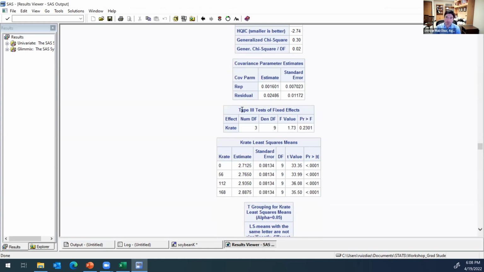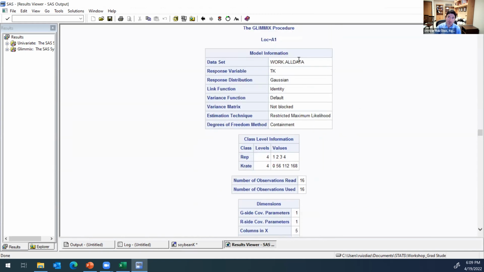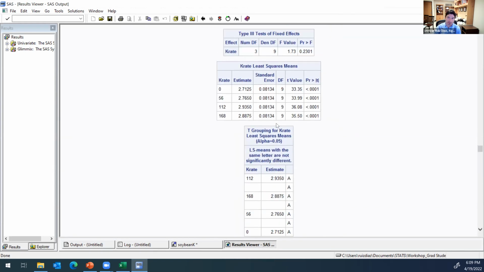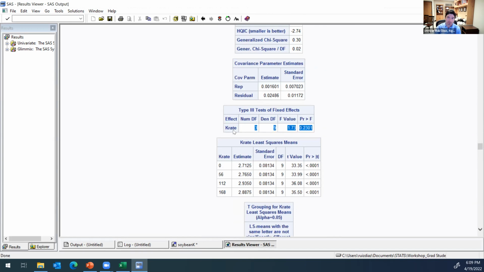And here's where we get to what we're usually really interested in, which is the p-values of the fixed effect. In this case, the effect that we're looking at is potassium rate, and this is the p-value. In this case, the p-value that we have is 0.23. So if we're using 0.05, we're going to say the effect of treatment in this particular location, location A1, is not statistically significant. This is one key output that we tend to look at.